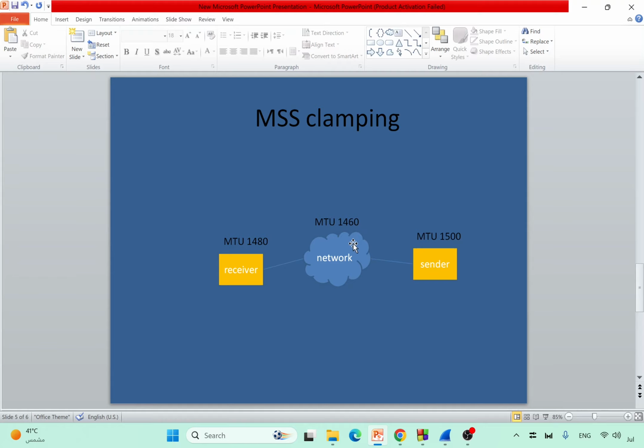So after modifying the MSS with the value suited for that network, it will send the packet to its destination. Neither the receiver nor the sender will know that the packet has been modified and the MSS has been changed. In the end, the receiver and sender will agree on the MSS that the network in the middle set, not the MSS that the receiver and sender had set.